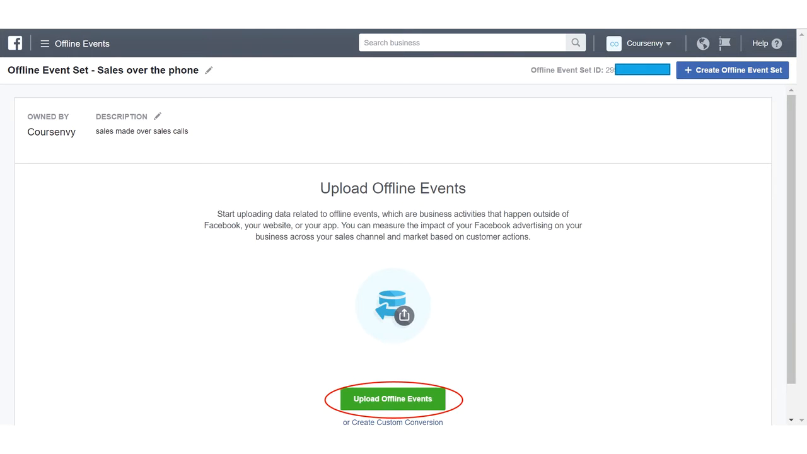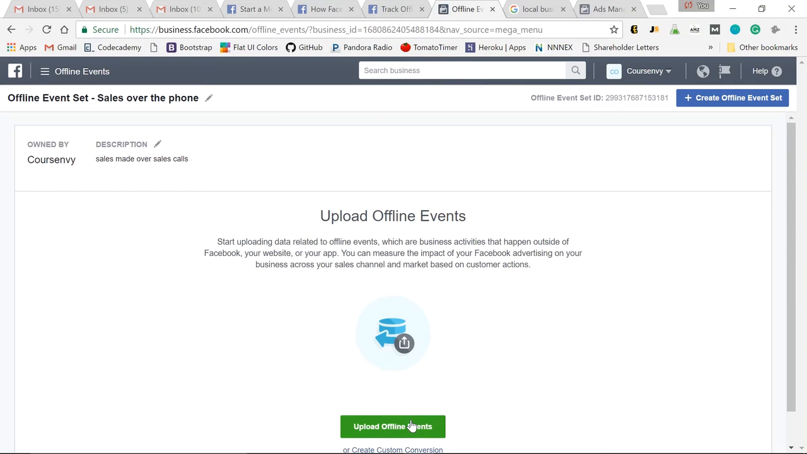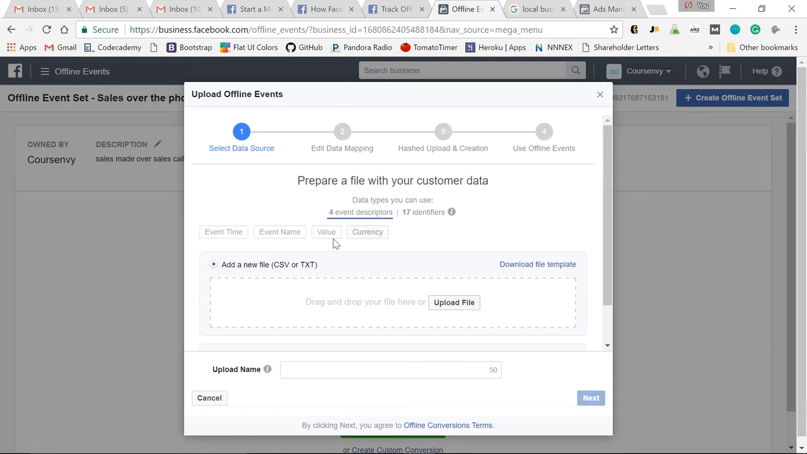So now that you have an Excel file built of customers that have completed an offline event, click the Upload Offline Events button to upload that file. So just click that Upload Offline Events button. Here you'll upload your Excel CSV file of customers who made offline events, such as purchases.